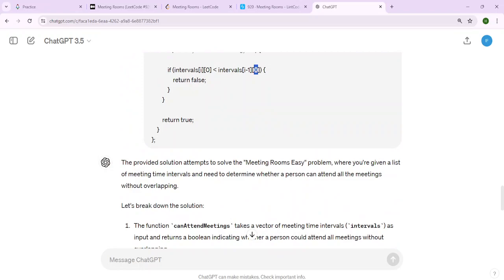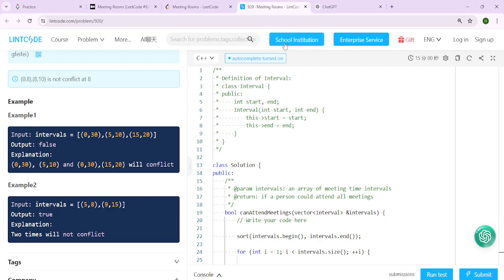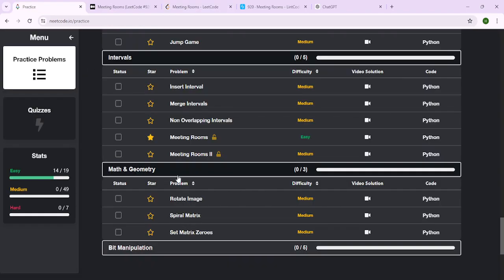Ignore this. It should be 1 over here. I don't know why it's randomly there, but this is the solution because I'm talking about the previous interval's end time. If the previous interval's end time is greater, then we return false. Else we keep iterating until we return true. So this was the solution. Hope you liked it. And now we completed the meeting rooms easy problem. Awesome.